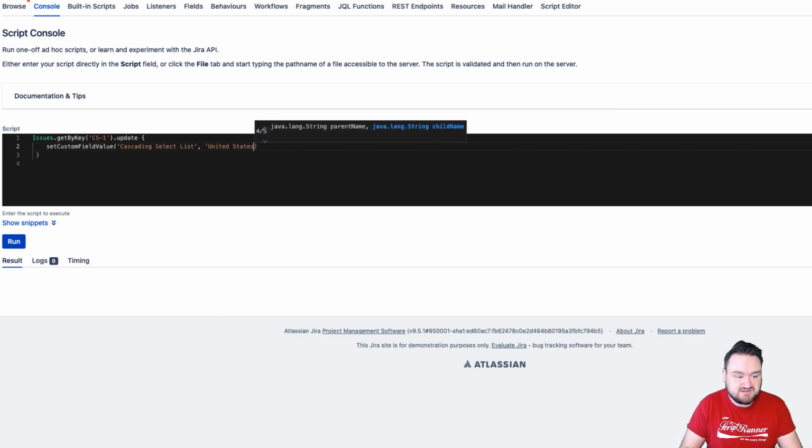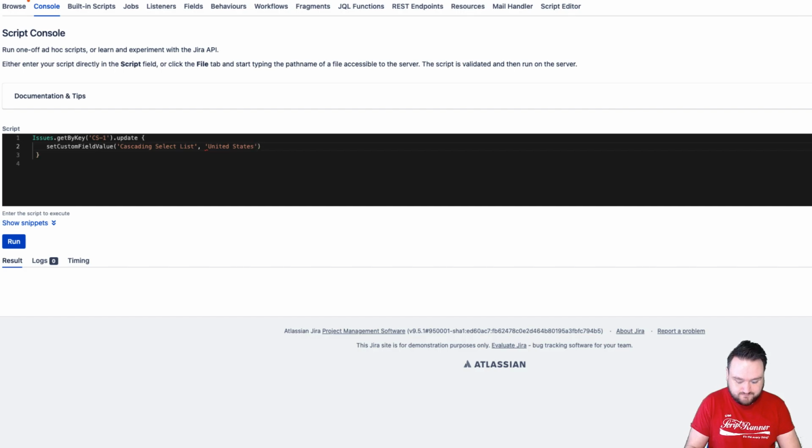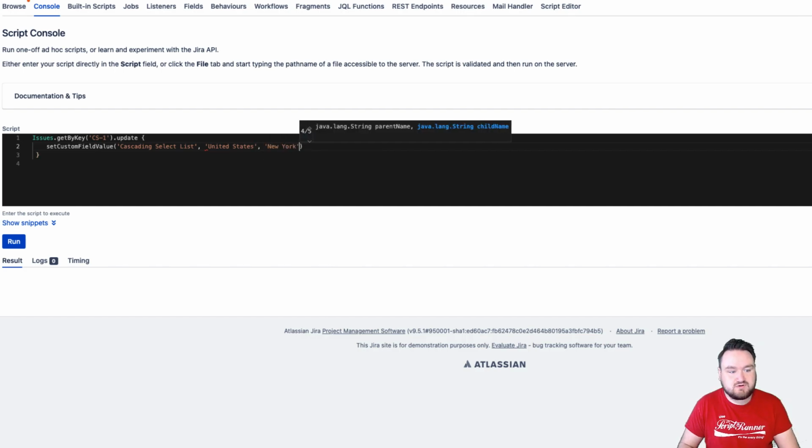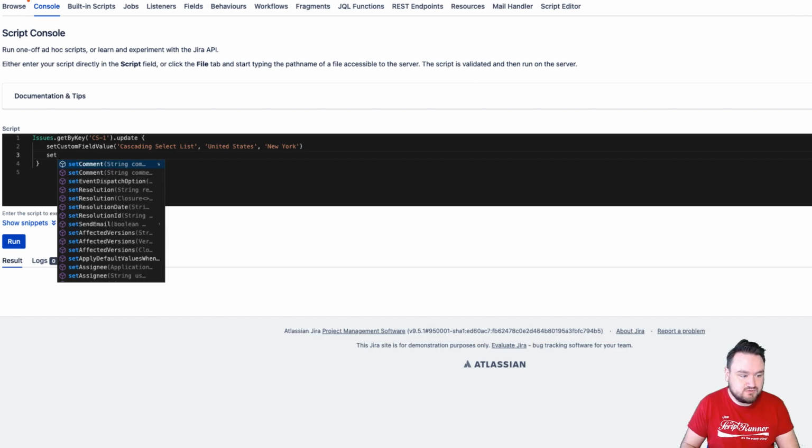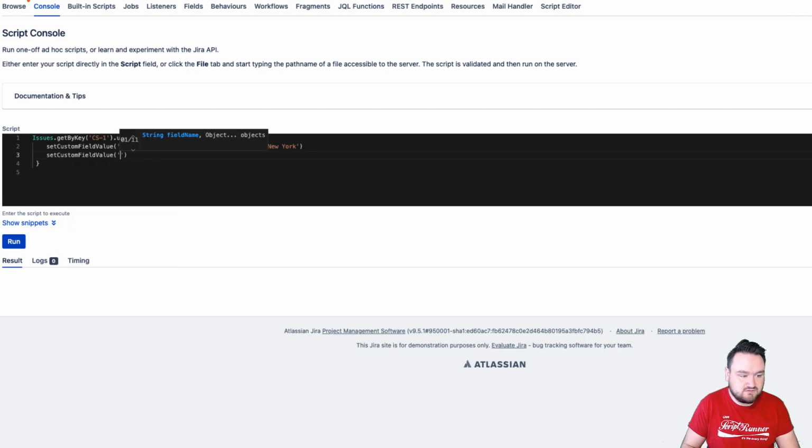If I were to change this, so let's say, for example, I change this to be United Kingdom, and I go to the next, I get different options there. But let's revert this back to United States, and we'll go with New York. I can also update the other custom fields. So for example, set custom field.